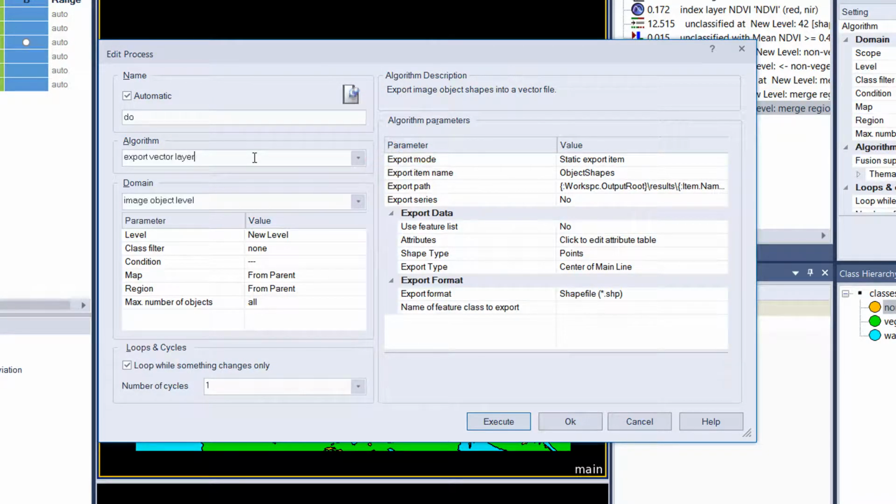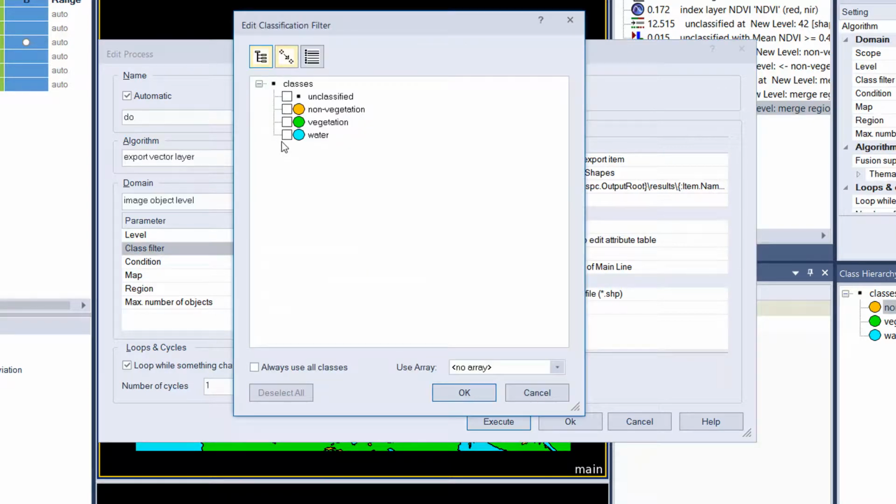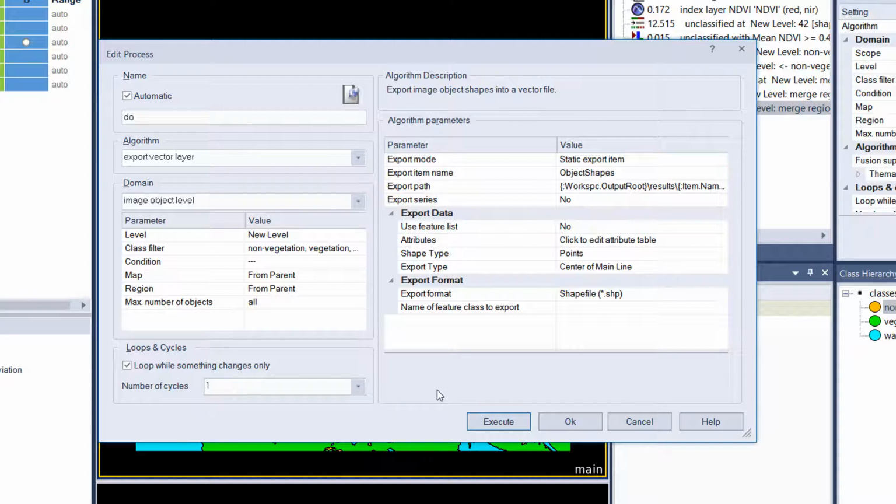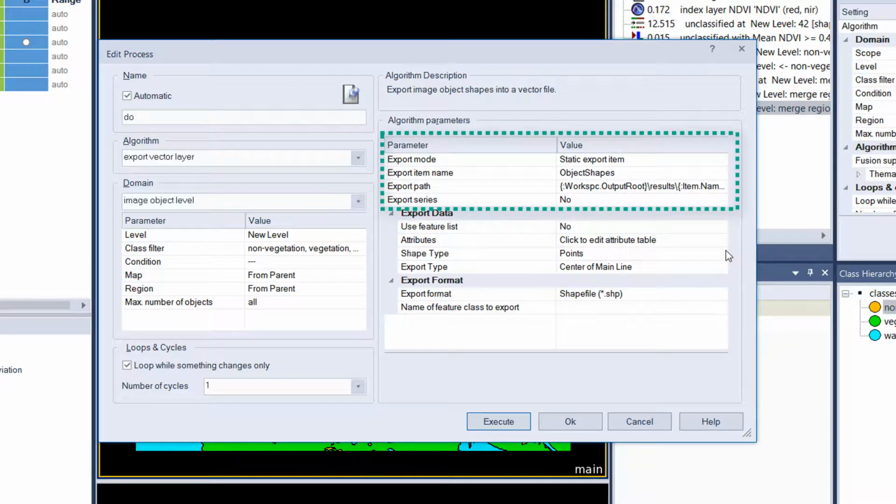And in the domain, I'm simply gonna check all my classes that I want to export. If you simply check water, it will only export your water class, okay? So I check 3 of those, and then on the right hand side, we leave it default, more or less, the settings. So at the top you see the parameter section, which defines more or less where you save your file to. Leave the default settings, and it's gonna create a results folder in your project directory where it saves the shapefile. That's very neat.